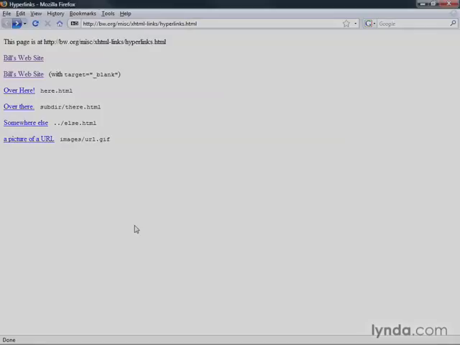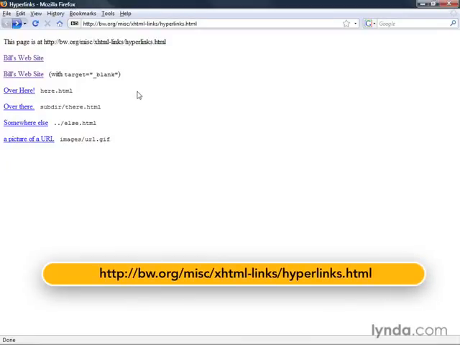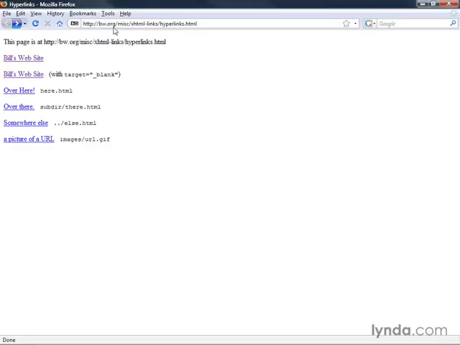name there. So let's take a look at this page in the browser, and you'll see this is loaded up on my website at bw.org, and at that path, and this is hyperlinks.html. And this link here is the link we were looking at, and it just has this here.html in the link. And so when I hover my mouse over the link, you'll see the title bar at the bottom shows the location of the page that it's going to call up when I click on it.